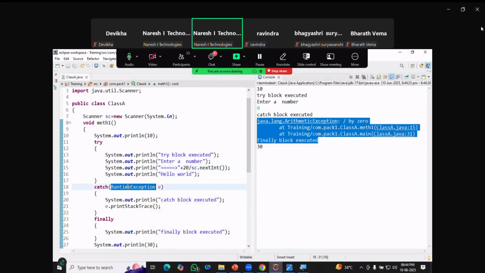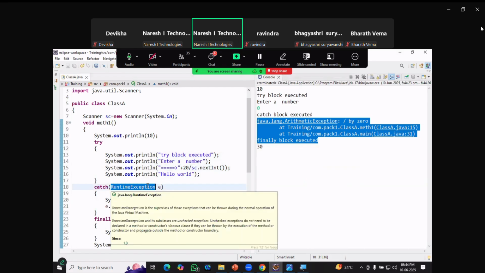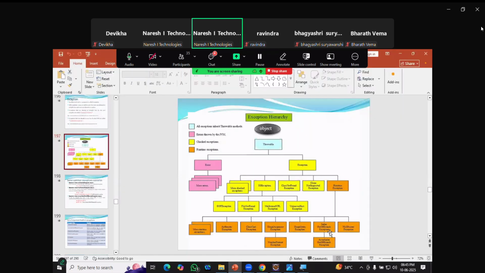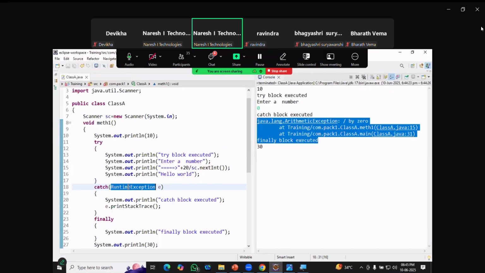Am I clear with that? Sir, I don't know. Even runtime exception also, I don't know. See, I'm saying inside the catch block, you need to catch the exact exception or its parent exception. Sir, I don't know the exact exception, so I don't know its parent exception. Then what do I need to do? Write exception. If you write exception, every exception will be handled. Yes or no?